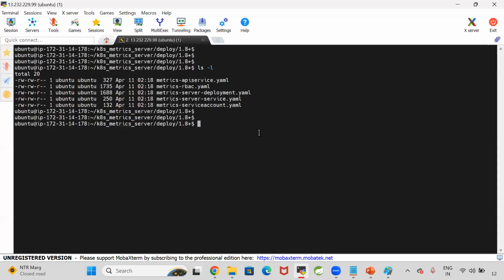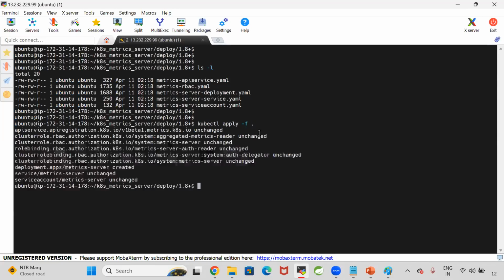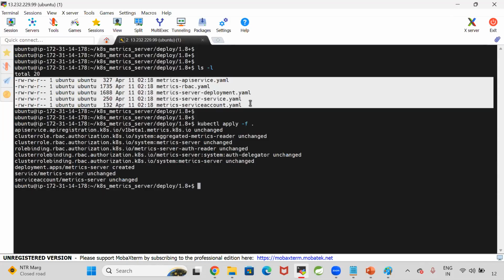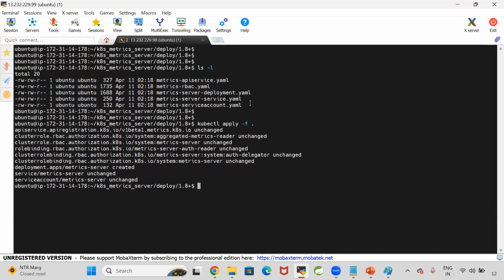Now go here. Let me execute all these YML files. kubectl apply -f dot. With this, I'm executing my metric server. Whatever configurations are required to install the metric server, all those YML files I have executed using the kubectl command, kubectl apply -f space dot. With this, all these 5 YML files got executed. When these 5 YML files got executed, the metric server will be installed in our cluster. Once the metric server is installed, we can check the top nodes command.